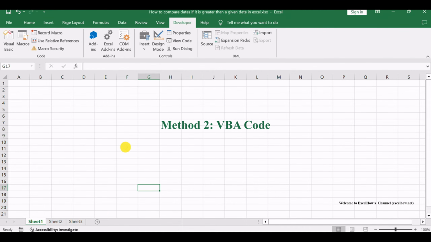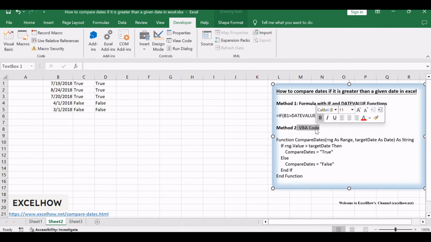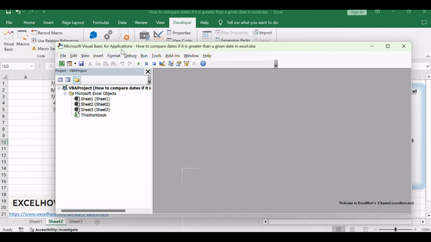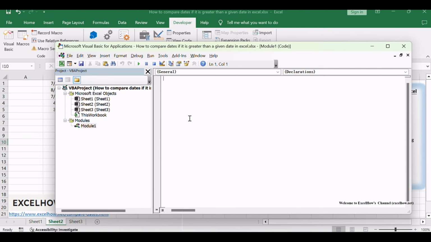Let's move on to the second method. Let's leverage the power of VBA code for a more advanced and automated date comparison solution. Press Alt plus F11 to access the Visual Basic for Applications editor. Click Insert and choose Module to create a new module. Paste the following VBA code.